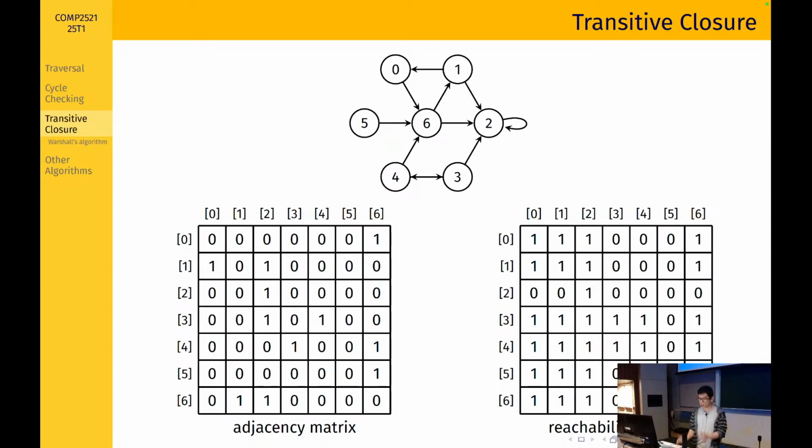Okay, so here is an example of a transitive closure matrix or reachability matrix. On the left is the adjacency matrix for the graph, and on the right is the reachability matrix. Notice that we have many more ones in the reachability matrix, because the adjacency matrix only tells us about the edges, whereas reachability tells us about paths.